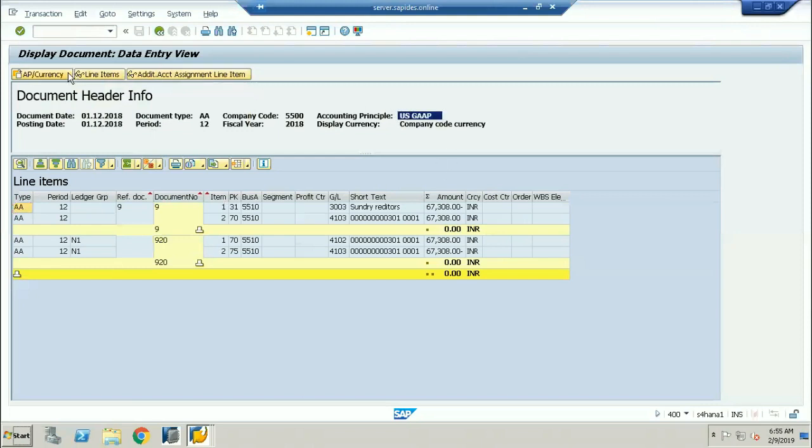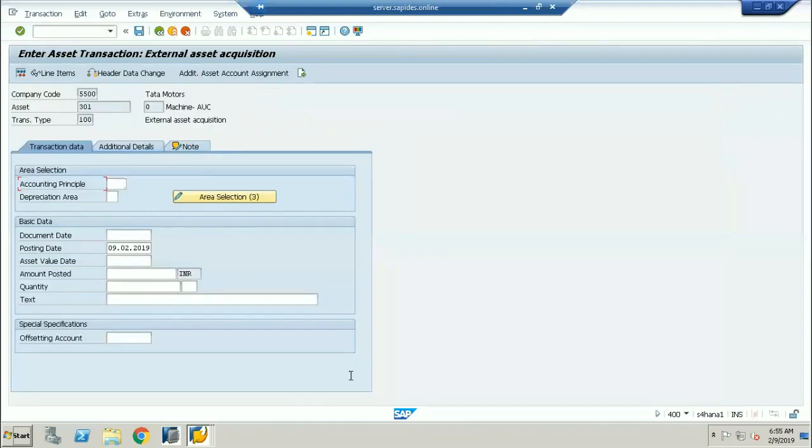And if I want to switch on to another, I'm going to switch into the LG, which is going to be called the local GAAP. This is the main local GAAP, which is going to be called LG.